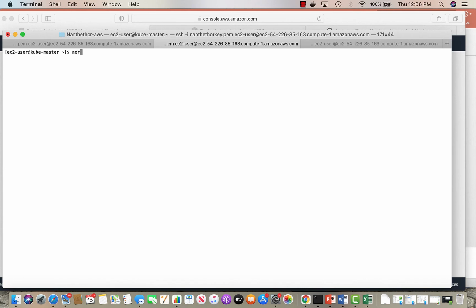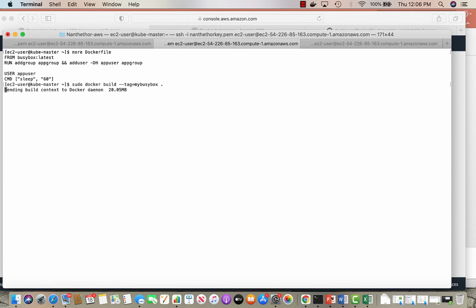Okay, let me show you my Docker file. This is the Docker file, the same busybox, the latest image, but I added the commands add group and add user. I just created a dummy app user inside it, and I just want it to sleep. So I'm going to build it. I'm putting a tag on it for my busybox, and then I'm going to run it.